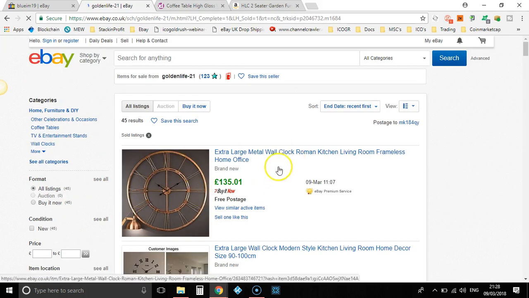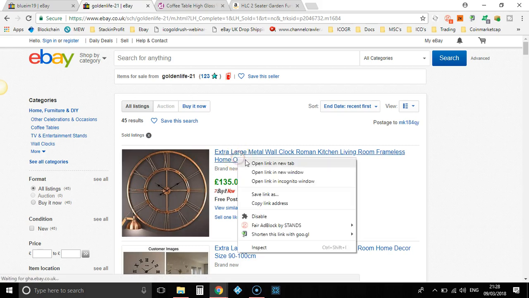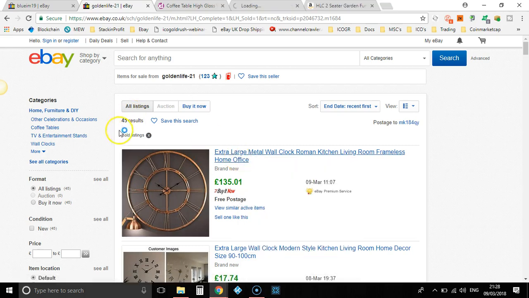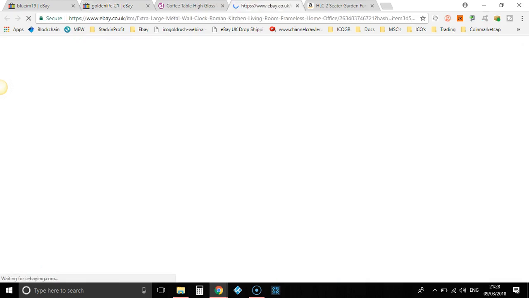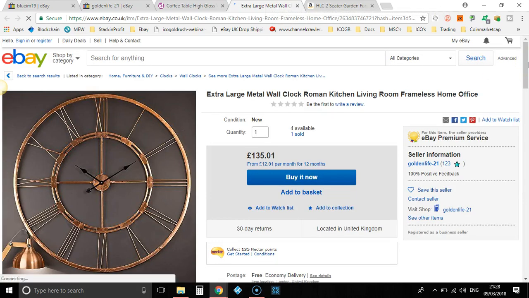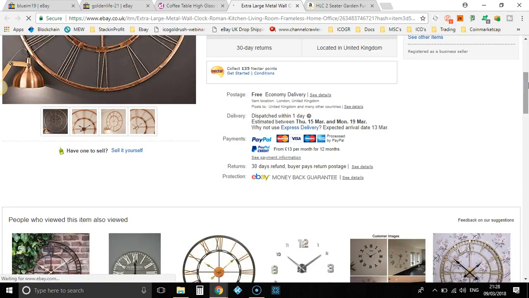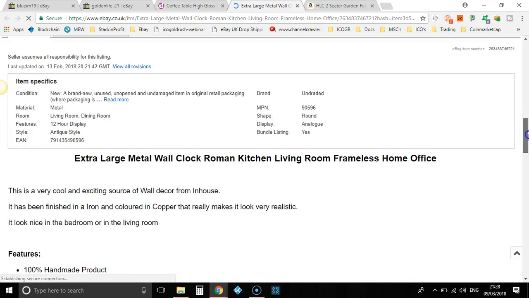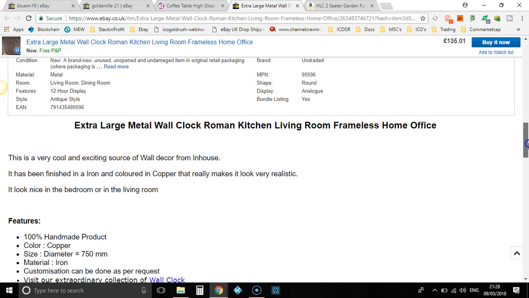Here we go. Look at that clock, 135. I wonder where he's selling that from. He's only sold 45 recently. I say only, still more than me. I'm only getting started. But let's have a little look. I want to see where he's selling this. Yeah, sold one. Nice clock. Don't know where I'd put it if I bought one though.